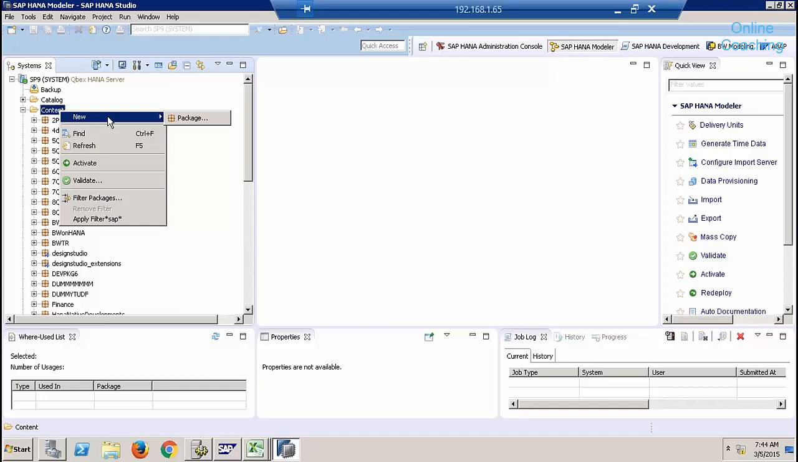Say for example, you create an analytical view, just drag and drop, define something, and then when you activate, it creates runtime objects in the catalog. I can go to the view definition and change my definition again, because it's a design time object. So all the runtime objects will be in the catalog folder, and all the design time objects will be in the content folder.